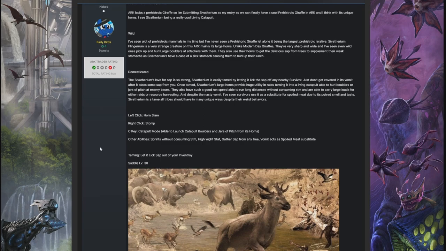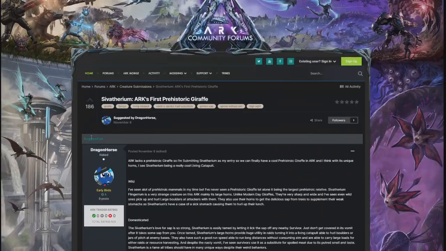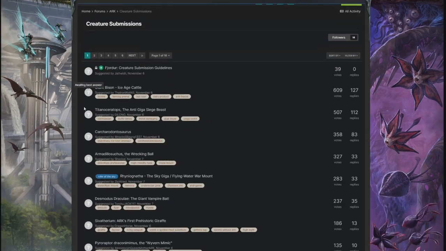You got a left click for a horn slam, a right click for a stomp, C key for the catapult mode. Other abilities include sprints without consuming stamina, high weight, gather sap from trees, and vomit acts as a spoiled meat substitute. To tame it, you let it lick sap out of your inventory, and the saddle will be level 30. So that is a prehistoric giraffe, and that is everything from the creature submission page, or the top 7 at least.